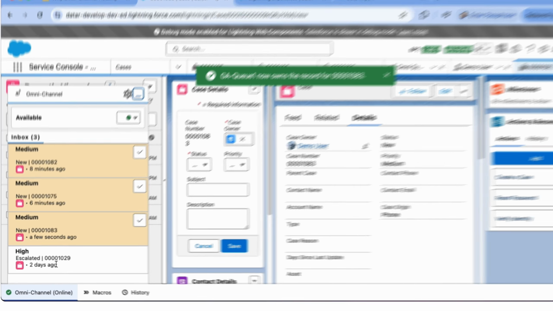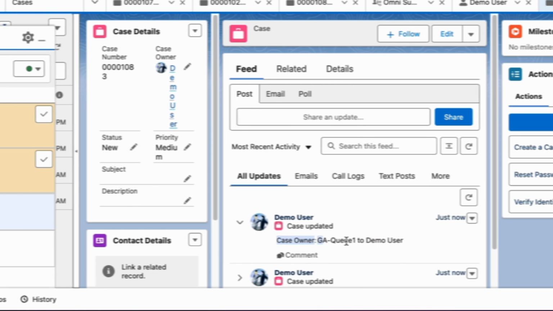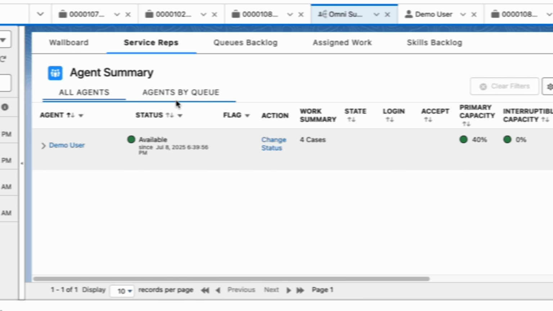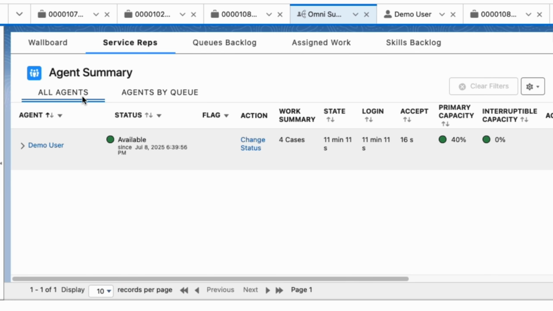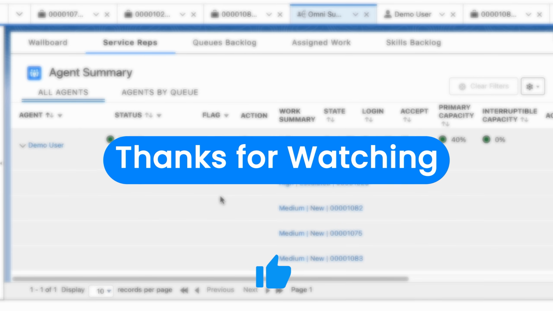So I got the message a few seconds ago, this one. I can pick it up from here as soon as I click yes. So it got assigned from GAQ to my user. And we also have Omni Supervisor, where the supervisor can view the queue backlog, assigned work, skill backlog, and then the service reps, who is all available, what their workloads are and their percentage of capacity and all those things over here. So yeah, that's it for queue-based routing configuration.